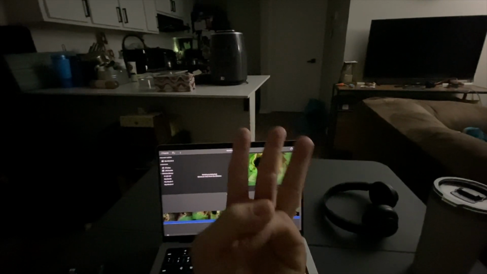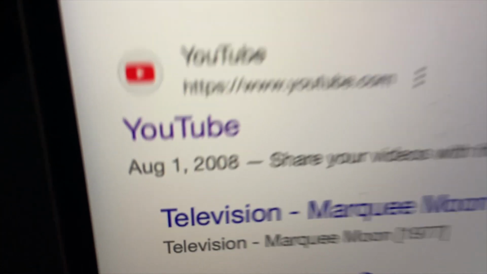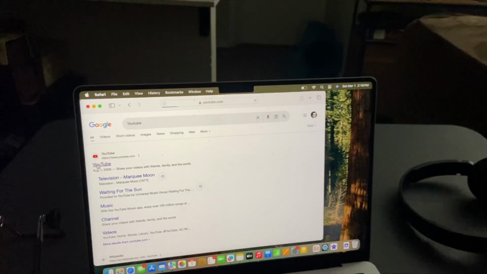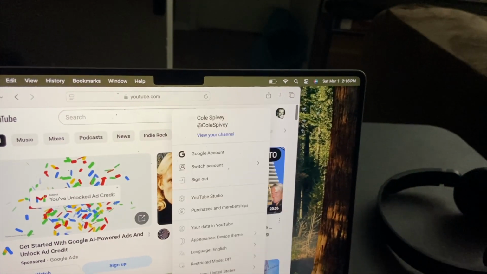Safari or whatever, go to Google, whatever. However you get there, get to YouTube. Now we're going to click on YouTube. YouTube's going to pull up. Once YouTube pulls up, you want to get into your site.